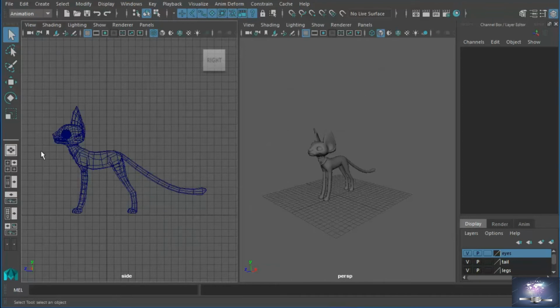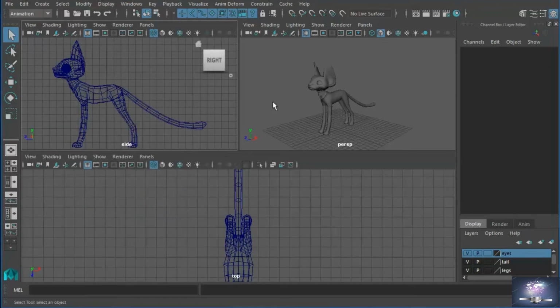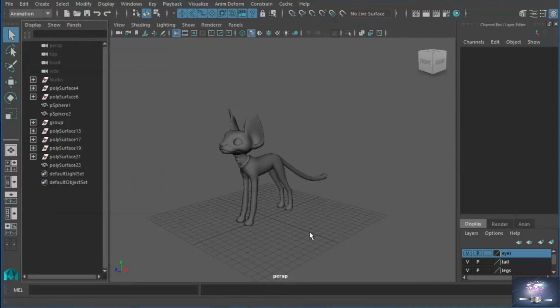So we've got the perspective and the side view. If I right click here again and choose split top and bottom, we've got two on top and then just one at the bottom. We can also choose one of these presets from here. If I click on this one, for example, we've got the perspective view and the outliner.